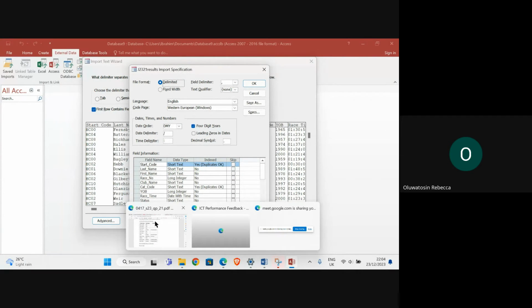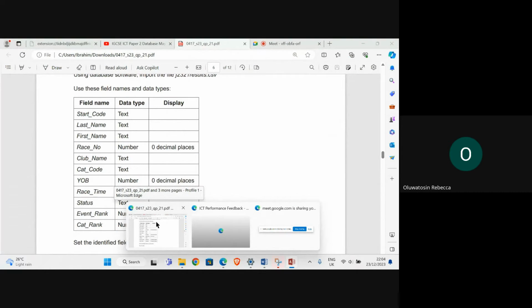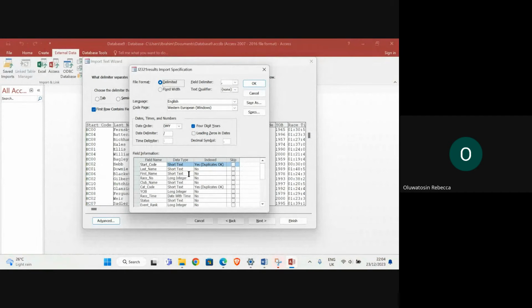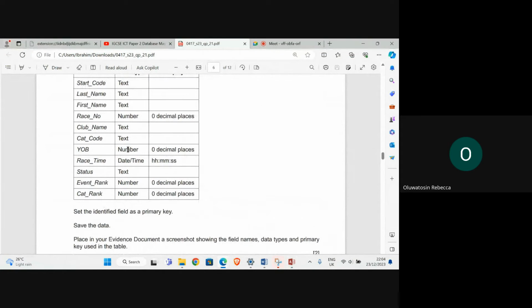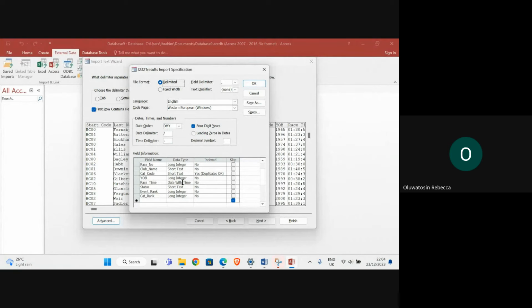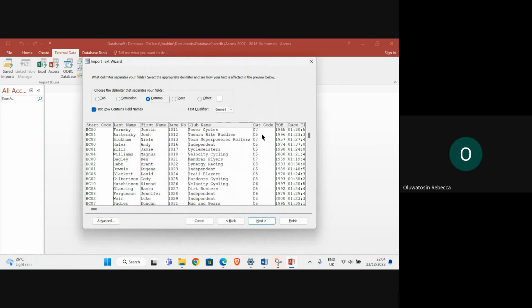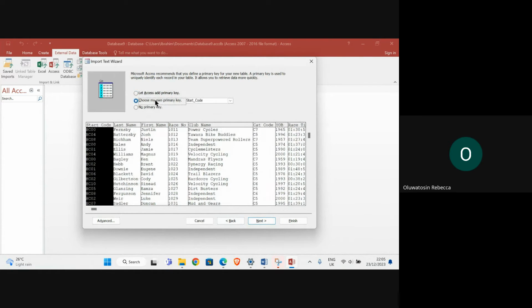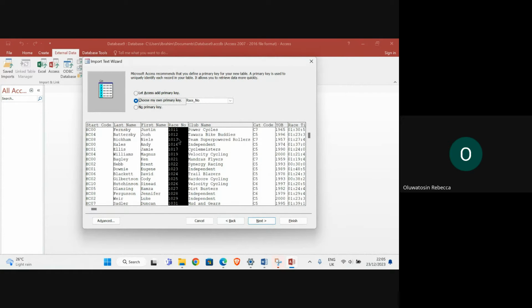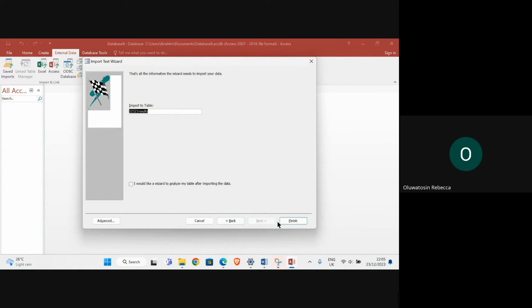Okay, so for the data type, we have text, text, text, number, text, text, text, text, number, text, text. Then the next one we have number, date or time, text, and then number, number. Okay, that's fine. Click Next. Next. Okay, choose the primary key. We are going to make use of race known. Next. Finish.